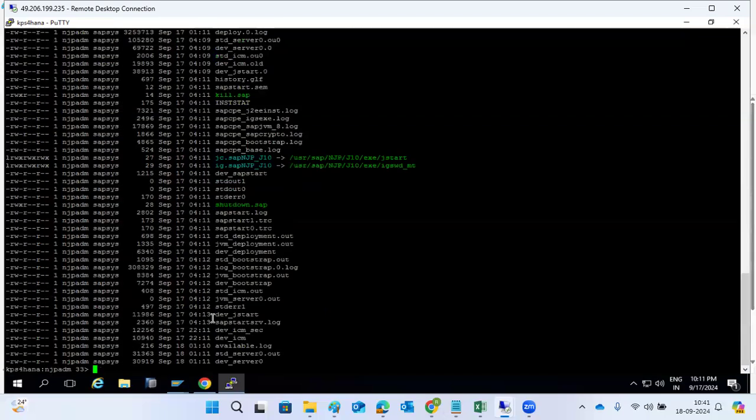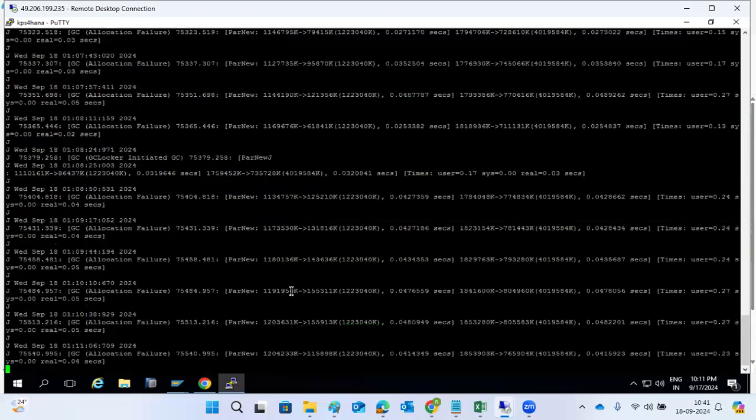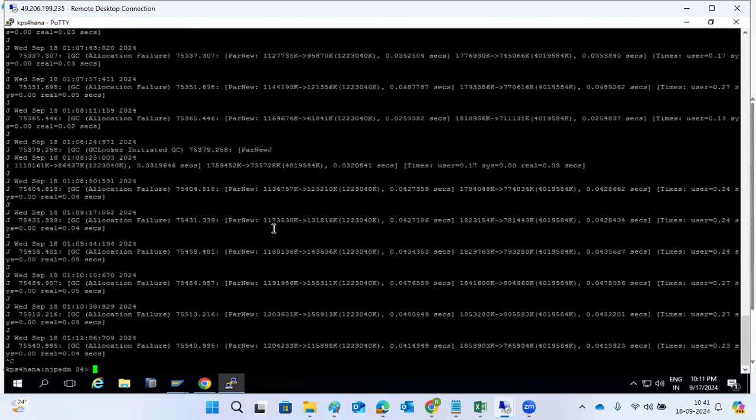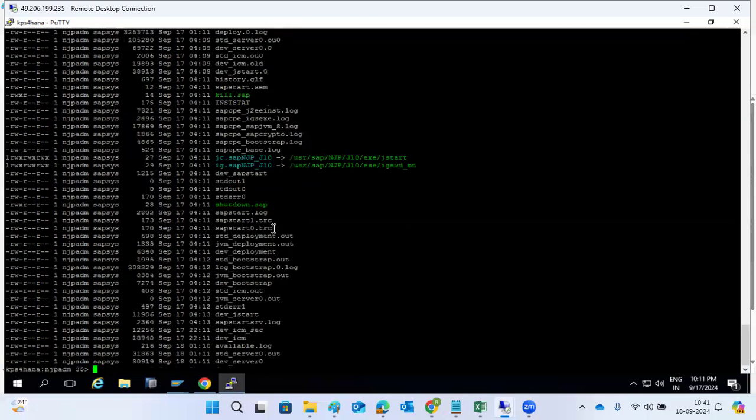Normally on the ABAP system we have dev_w0, dev_w1, dev_w2 work process logs, something like that. Here we also have dev_server0, dev_server1. These log files are very important. They will give you clear information about what's going on with your Java system, and you will come to know all the details. Dev_server0, dev_icm, and the bootstrap files and everything are here.